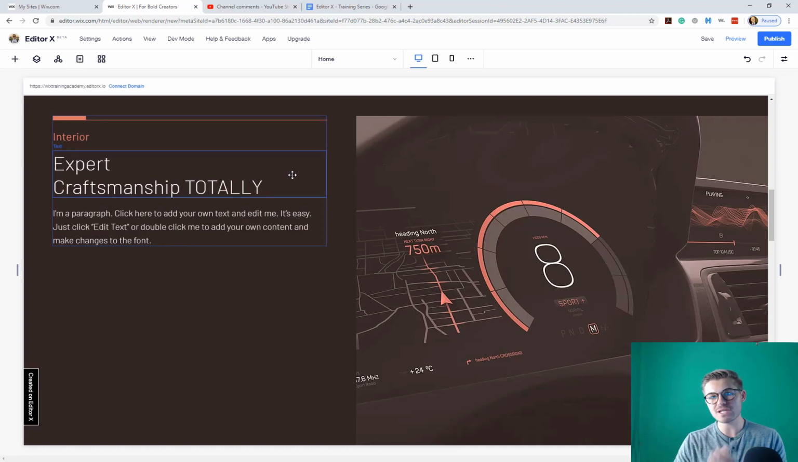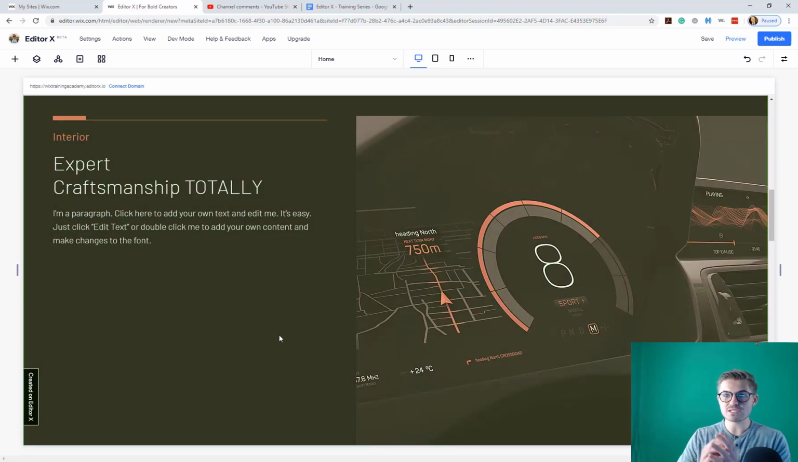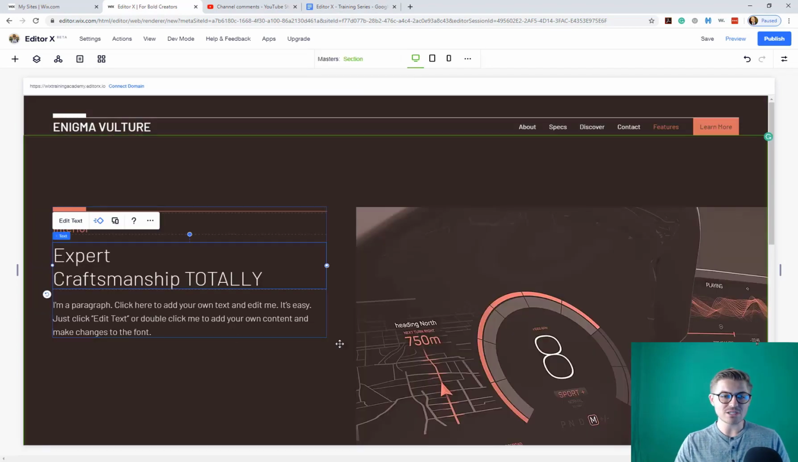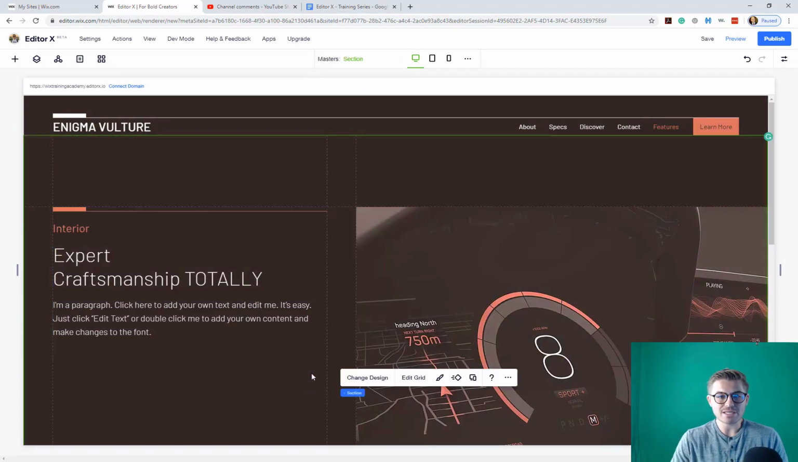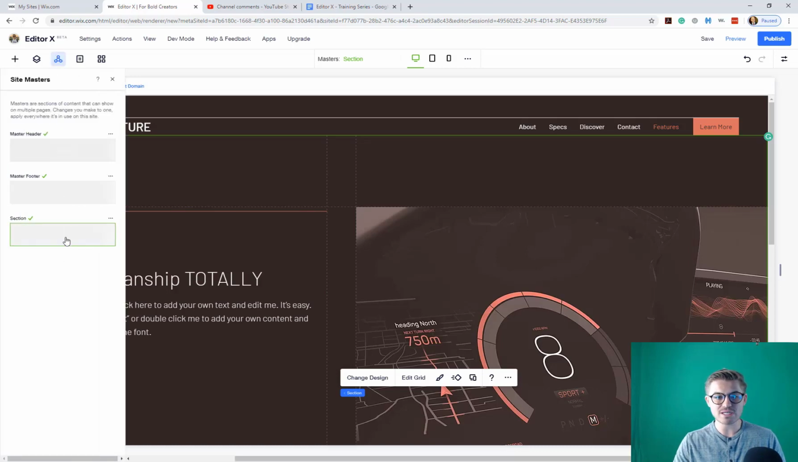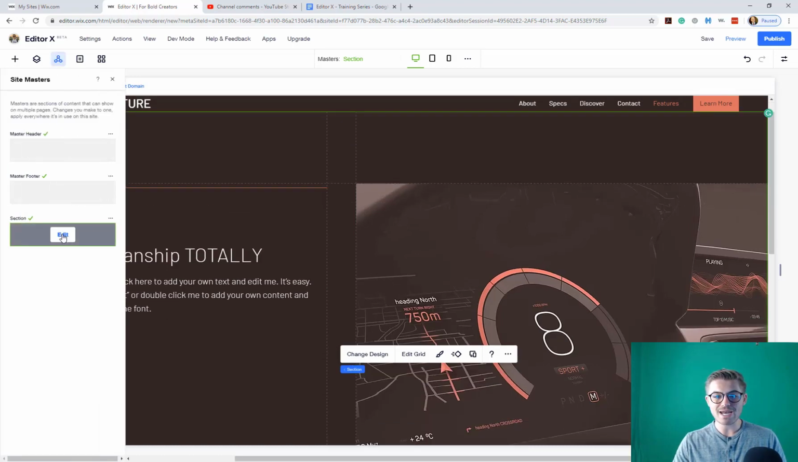So you need to understand that going into it, that if you do add a master, you can seamlessly take it across multiple pages, but whatever you change in that master is going to change on each of those pages as well. So if we went back to features, you'll see that it's changed here, right? It's changed. Now if we go to masters, you'll see it's shown on here, and you can edit, right?